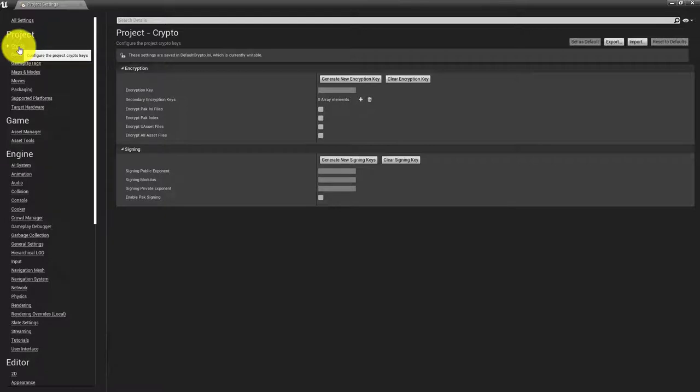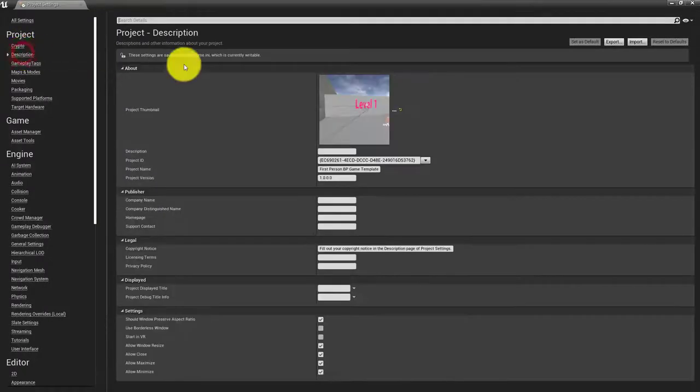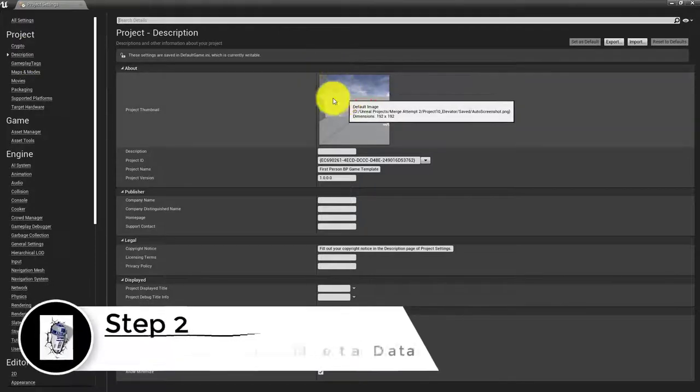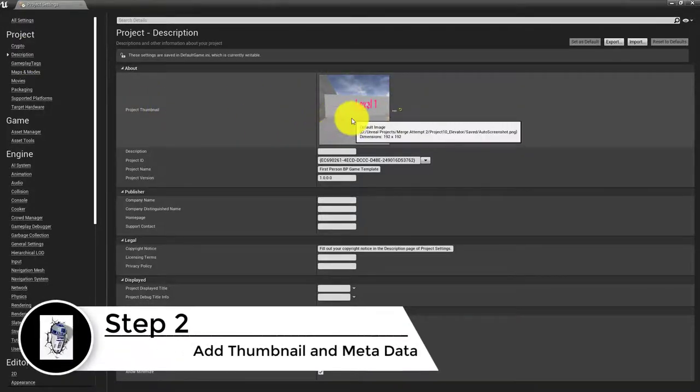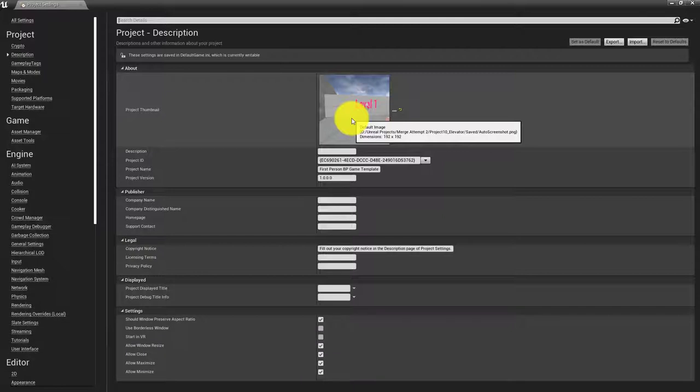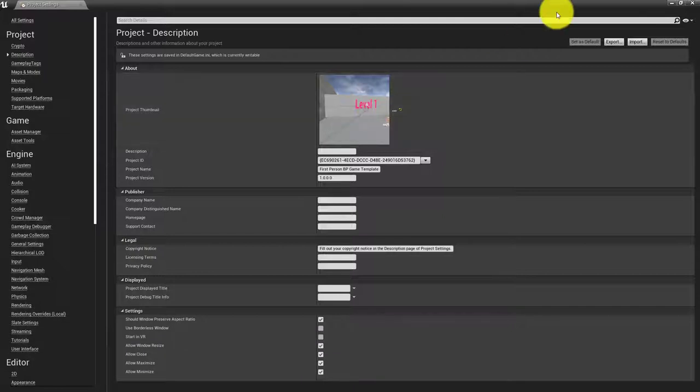So, for the sake of making sure that your game doesn't get out there prior to you actually releasing it, you can use cryptos. We're not going to deal with that. We are going to go, however, into description. And here, the first thing that we'll see is that we actually have a project thumbnail. If we look at that project thumbnail, we'll see that it is a 192 by 192 pixel square, and it is set up as a PNG.